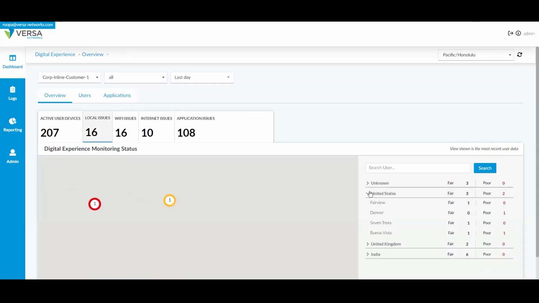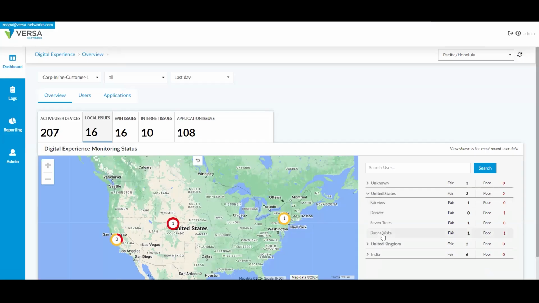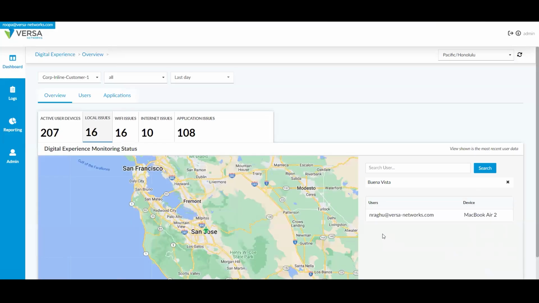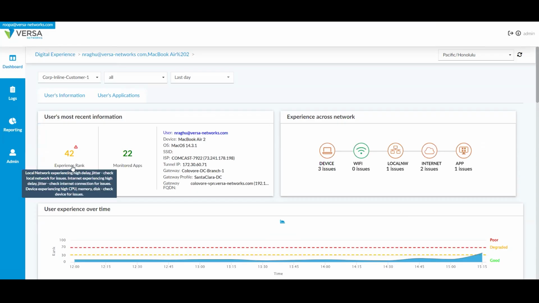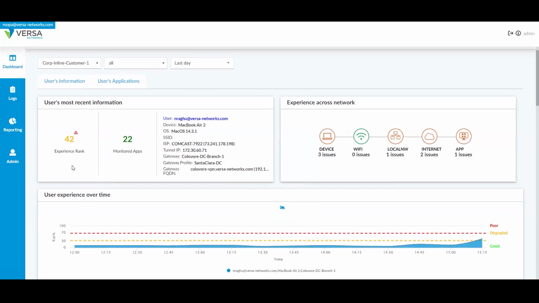For example, if I go to the right-hand side and click on the region, you can see the actual users in the map as well as on this panel. And on drilling down, you can see detailed information of the user. This user has a poor experience rank, and the reason is he has local network issues due to high delay and jitter, and his device is experiencing high internet latency, and high CPU, memory, and disk usage. So he has all sorts of issues.